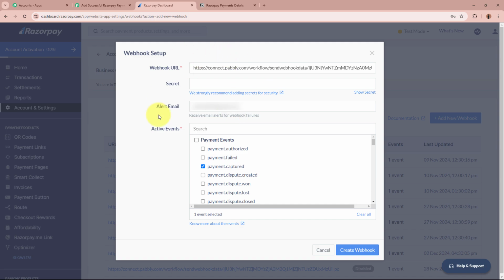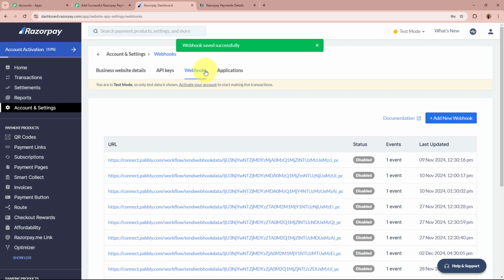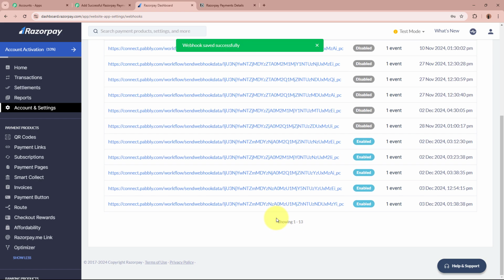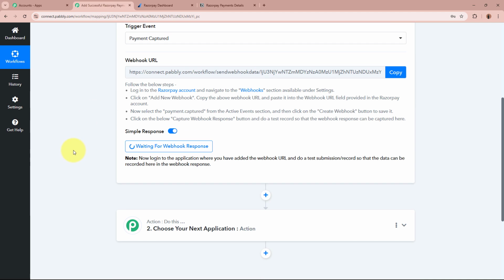After entering the webhook URL and selecting the event right over here, I'm going to click on this create webhook button in order to create a new webhook in this Razorpay account. You can see it says webhook saved successfully. That means the webhook URL you can see right over here has been added successfully in my Razorpay account. As the URL is successfully added in my Razorpay account, now I'm going to go back to my workflow and scroll down.